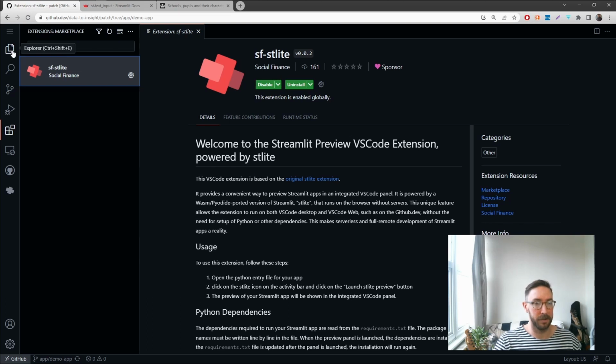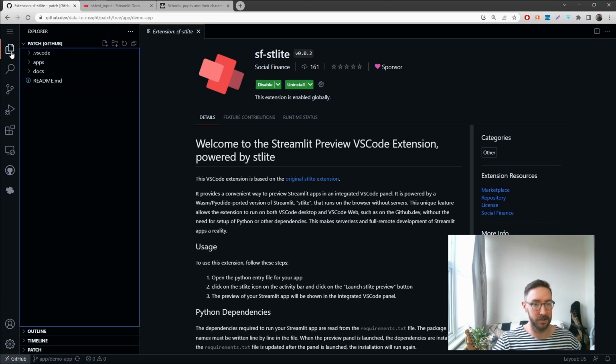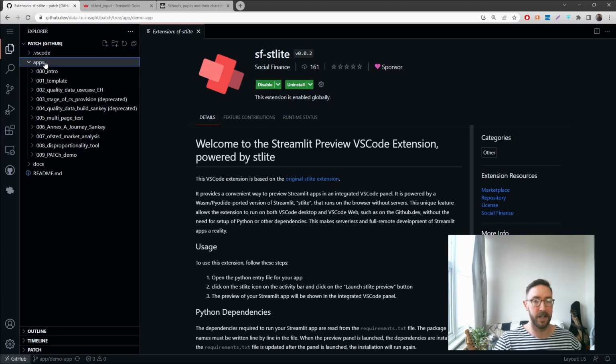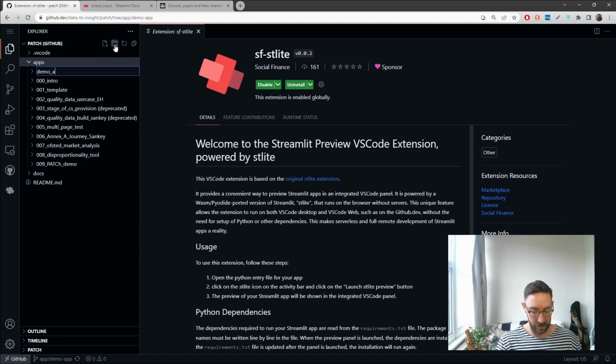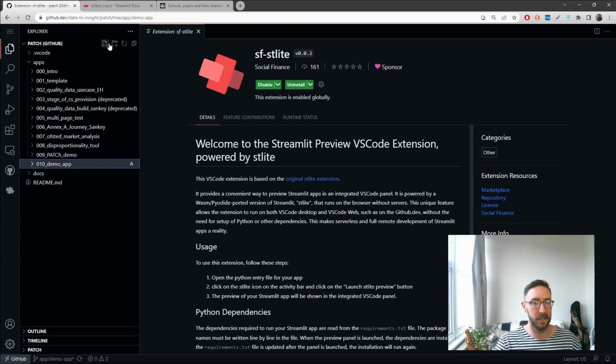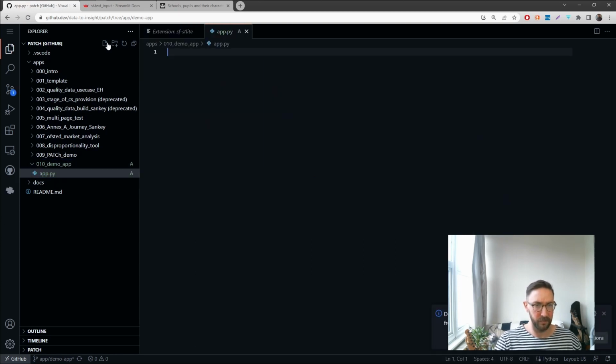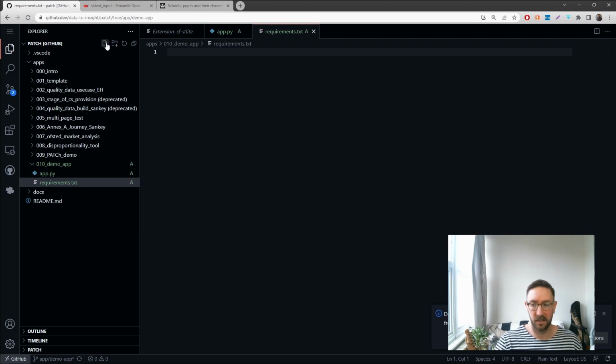So what am I going to do? I'm going to go to the file explorer, which looks like a new page. I'm going to click the drop down for apps. I'm going to make a new folder. I'm going to call it demo app. I'm going to precede that with 010, and in this I'm going to make two files. I'm going to make app.py and I'm going to make requirements.txt.